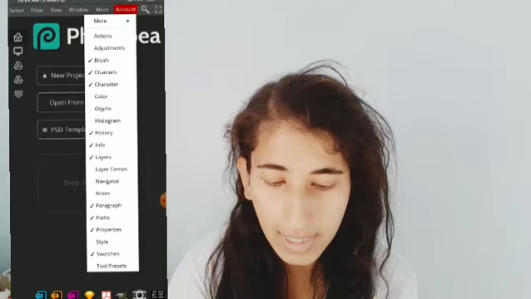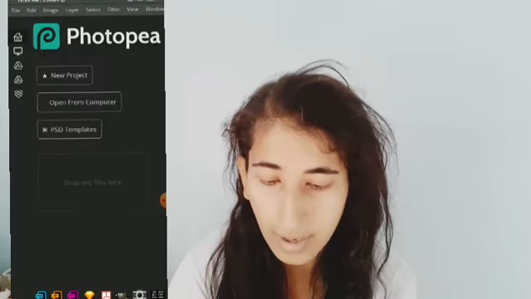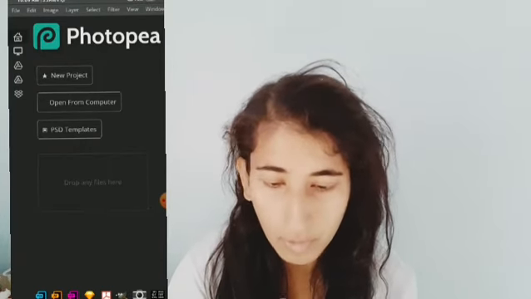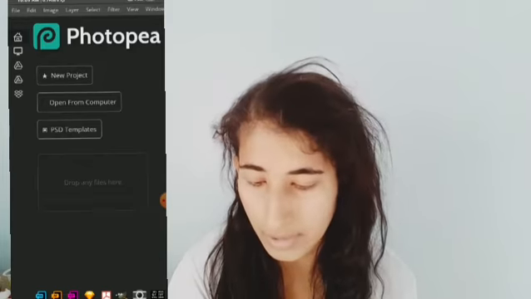You can see you have a lot of options over here, like the file options, and a lot more options. You can quickly go over that and use it.